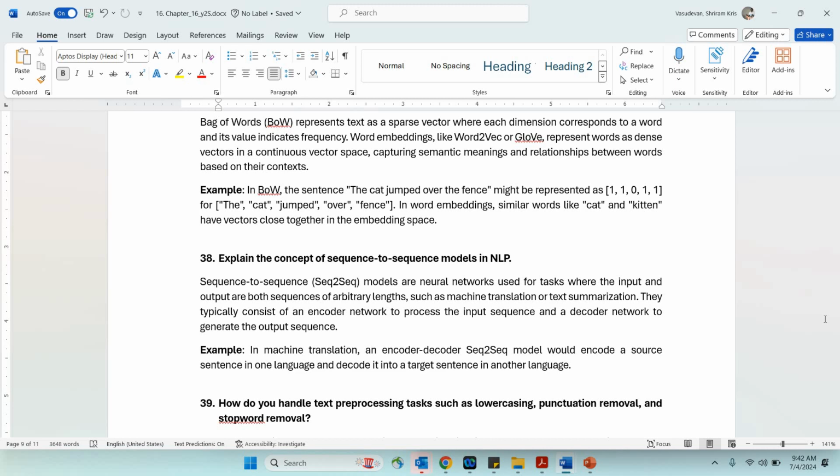We'll take an example. In machine translation, an encoder-decoder sequence-to-sequence model would encode a source sentence in one language and decode the target sentence in another language. So this is the way encoder and decoder will work with sequence-to-sequence models in NLP.